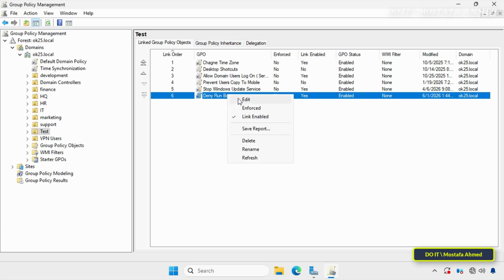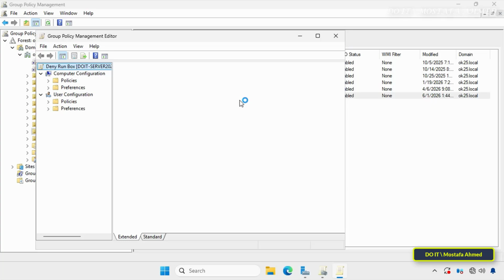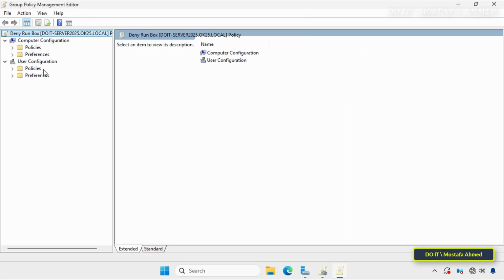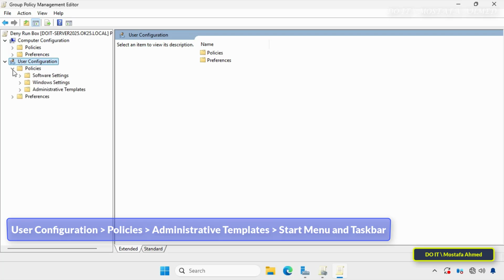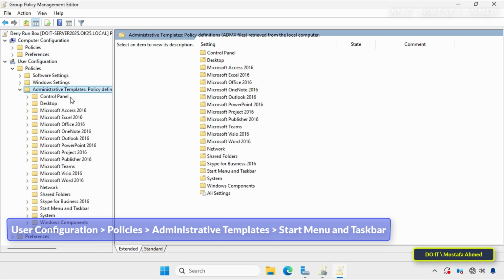Now, right-click on the newly created GPO from the list and select Edit. This opens up the Group Policy Management Editor window, where we will configure the actual restriction. Then navigate to the exact path shown on your screen. I will leave the path in the video description.